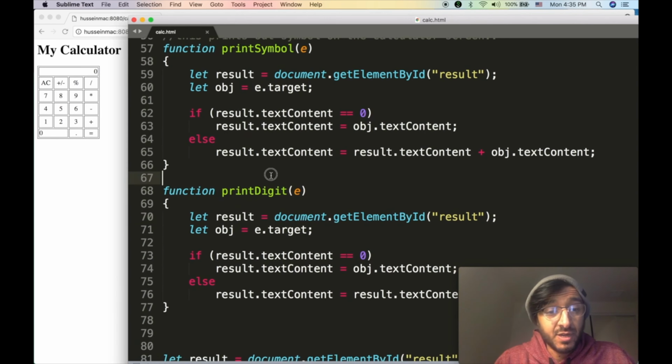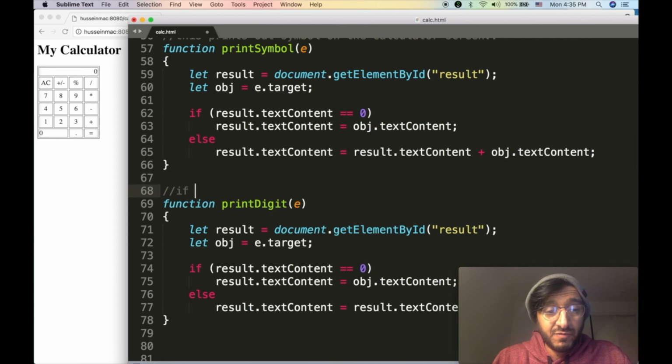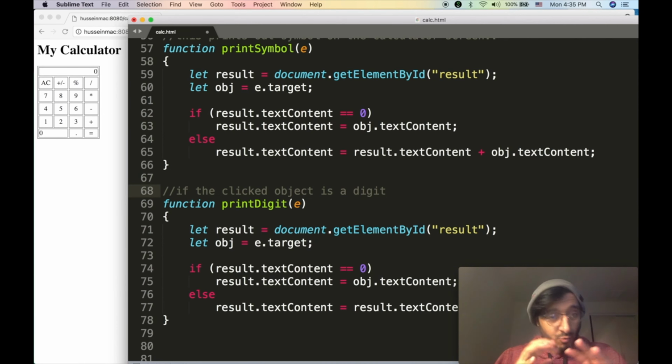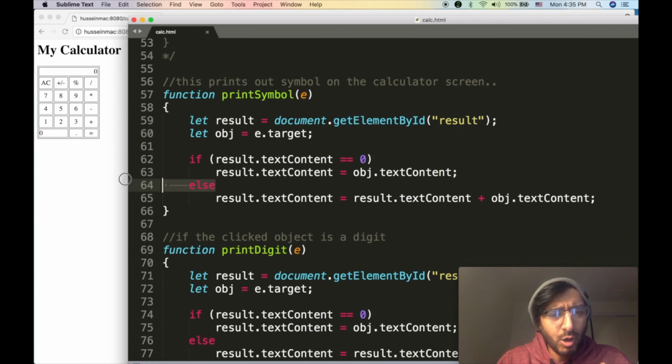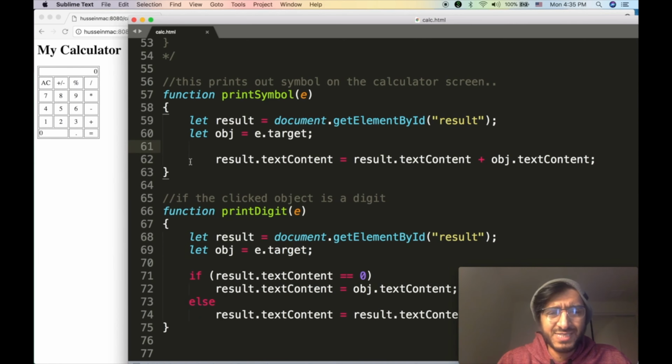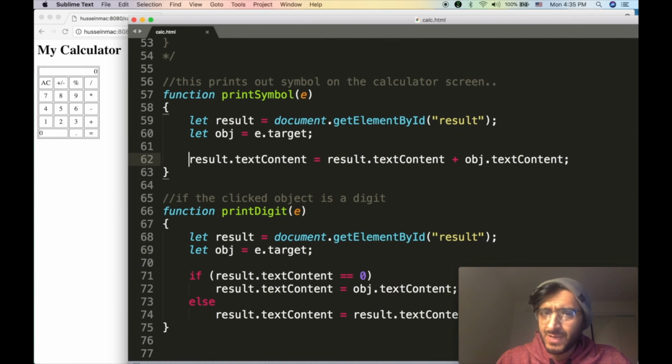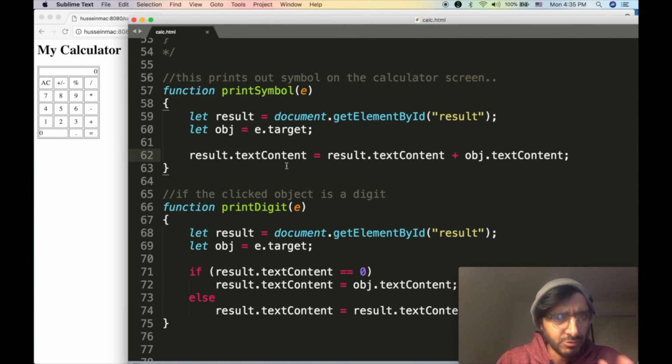Print digit: let's add some comments. If the clicked object is a digit, like 1, 2, 3, 4, 0, we have this special logic where if it's a 0, then override, otherwise do that. But print symbol, guess what? I always want to append a symbol if it's anything else. If it's a symbol like these, append regardless. So that's our original code, if you remember. Otherwise, do this little trick.